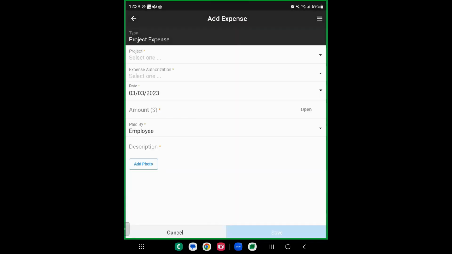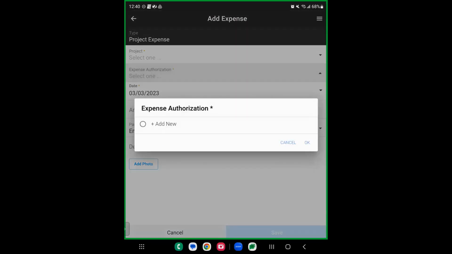Project expense. If we don't have an authorization, same thing we saw with the time. Instead of clicking on a project, I want to click on expense authorization and I want to make my own for today.